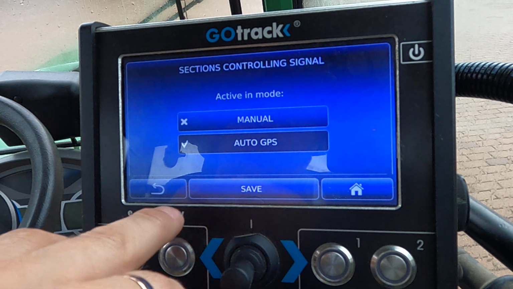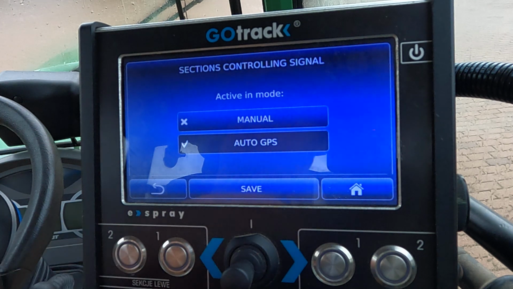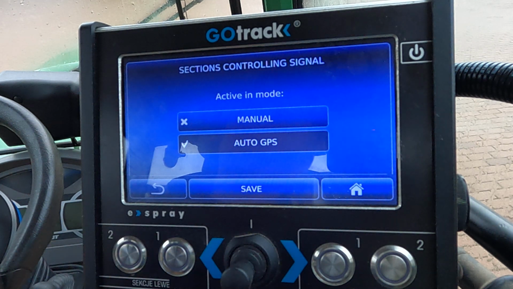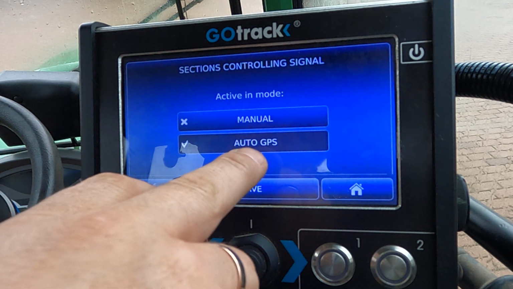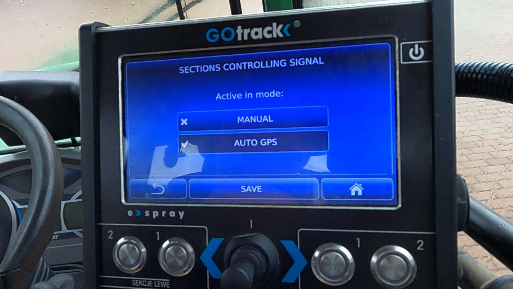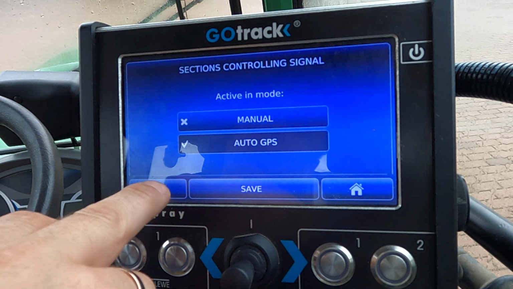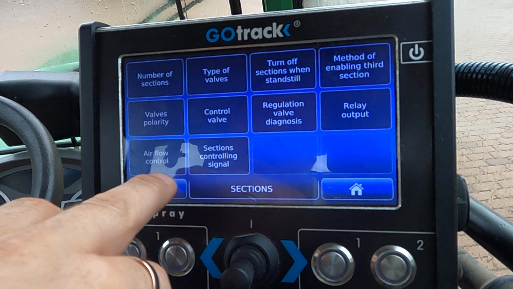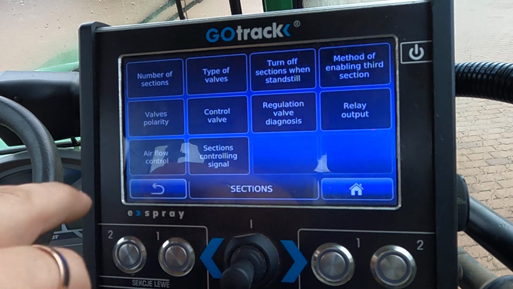It is useful especially in auto GPS module. So if you are using a GPS assist mode, then if this setting is on, then when sections are switching on and off automatically, you can hear the beep. So it is confirmation that sections are on or off. And that's all for settings for sections.